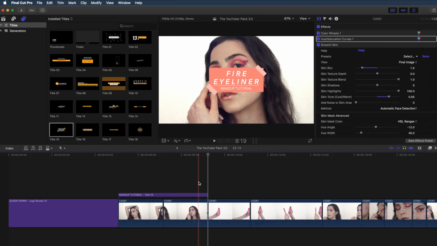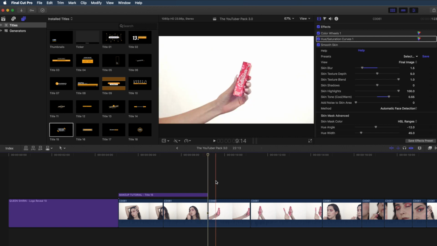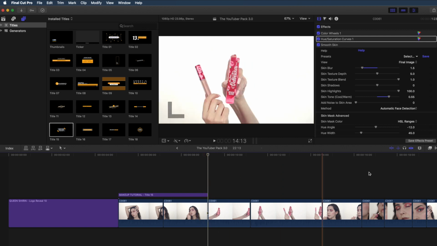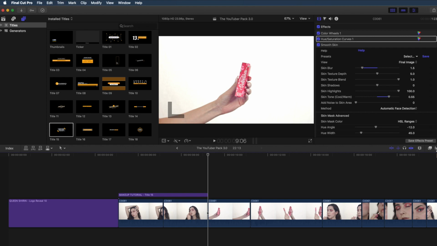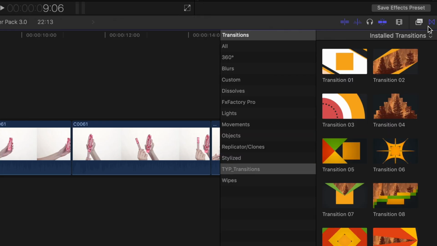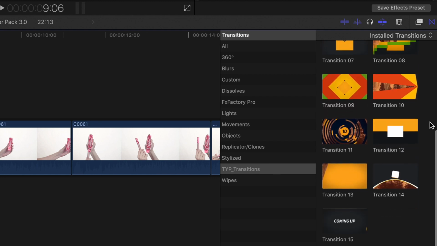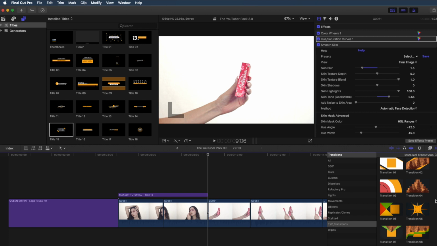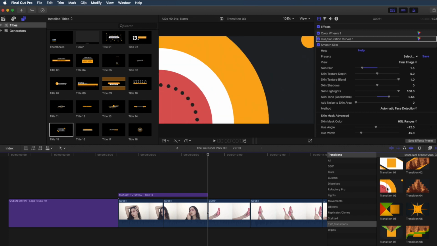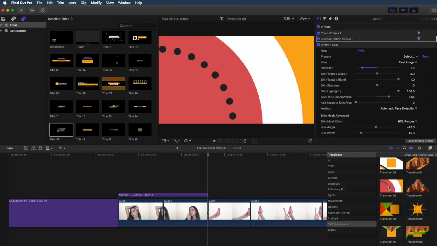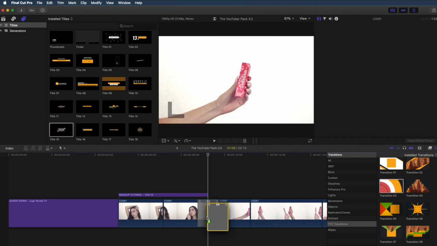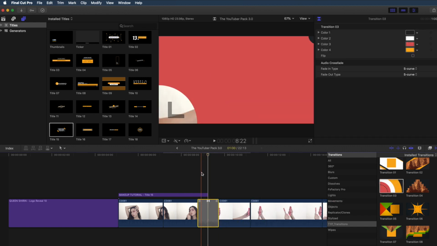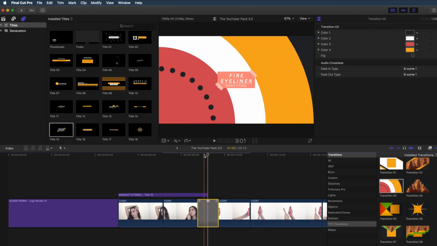Now let's add a transition to take us from the intro to the actual tutorial. To add a transition, open up this transitions tab right here. So now you'll see that once you select the TYP transitions, it'll pull up all of these preset transitions. So I'm going to be picking the transition number 3, which looks like this. Let's go ahead and drag and drop that in between these two clips right here. And now I'm just going to adjust the colors.